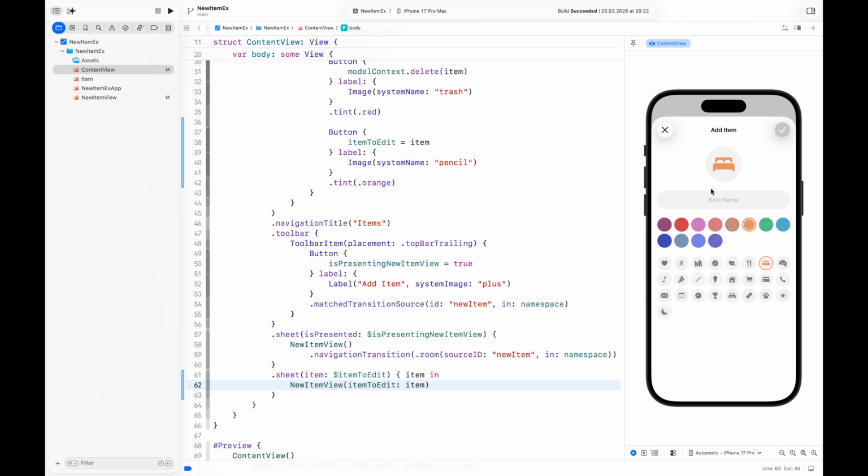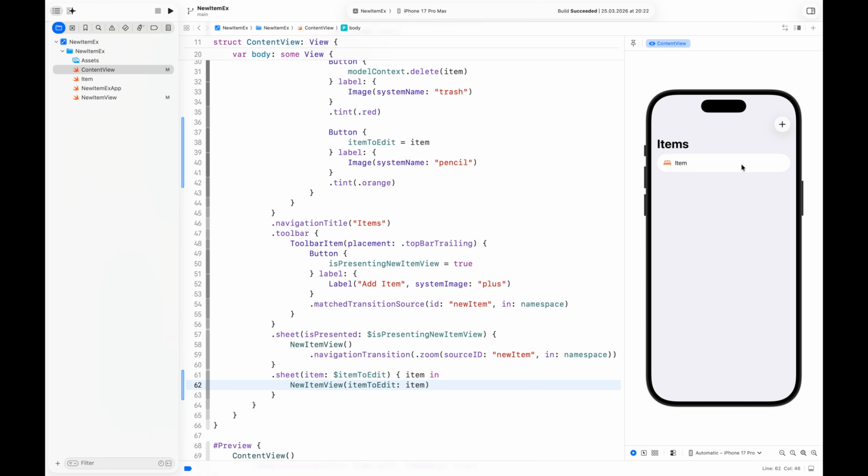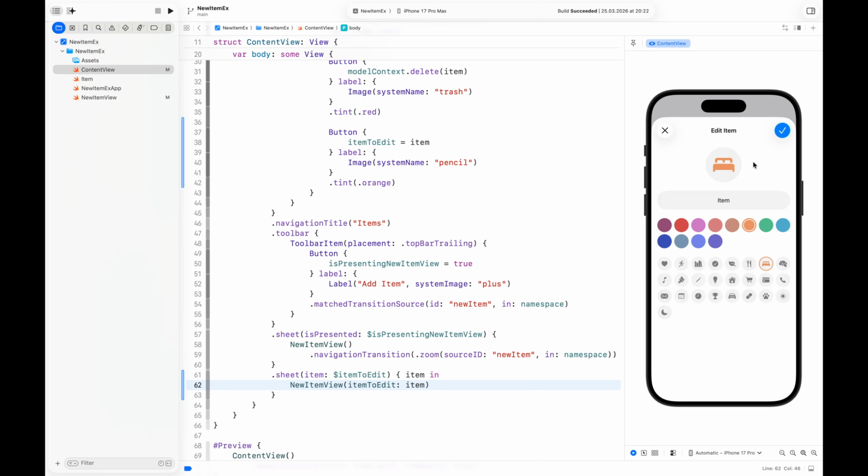Let's try it out. When we open the new item view to add an item, it will appear empty and the navigation title will be Add Item. And when we open it to edit an existing item, the navigation title will show Edit Item.